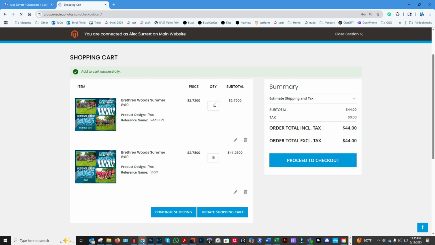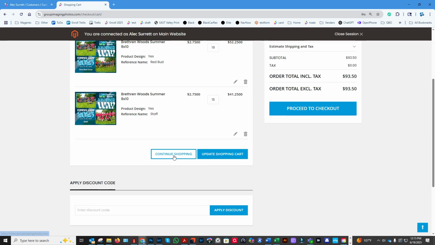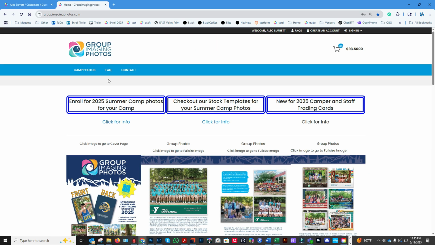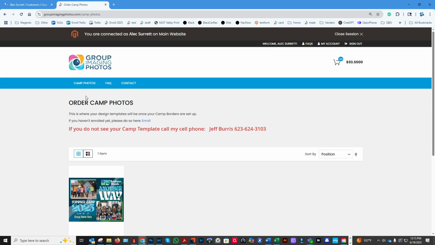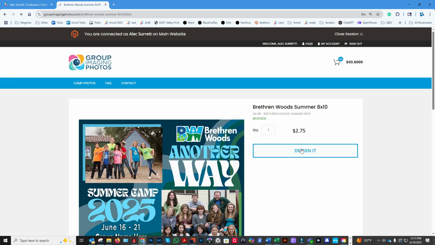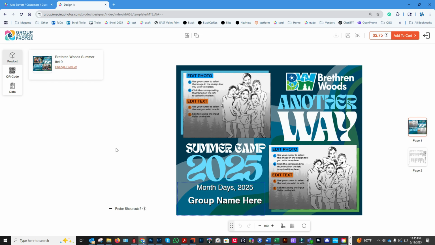And then I made another mistake because I didn't add any quantity on this one here. So I need to change that. Redbud Cove is 19. And we're going to update shopping cart. If you don't hit the update, it won't go. So I'm going to go continue shopping. Takes me back out. Hit camp photos, order camp photos, go back into the product, design it. So now I'm back here where I can add more, and it's repetitious from here. So that gives you some ideas on how to fix some of these things.